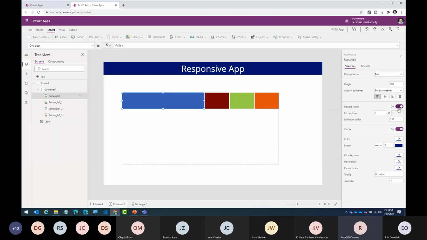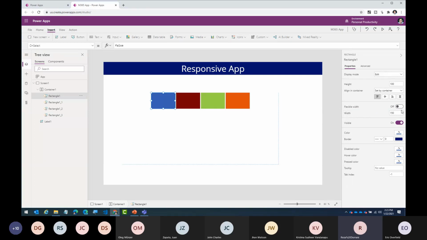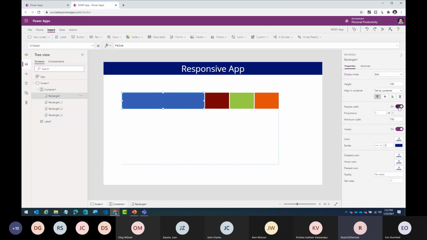Okay. Now, the moment I turned this on, if anybody observed it, let me try it again. This is off. So the width is 150. If I turn this on, 2 things happen. One, the width property disappears.